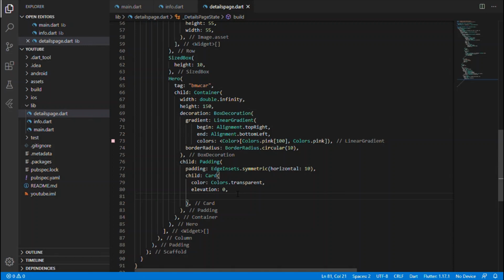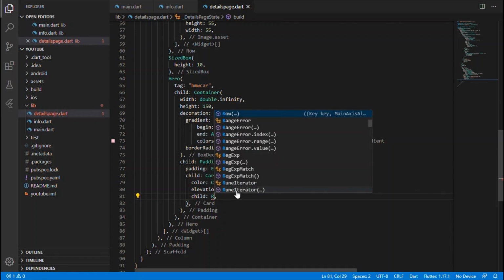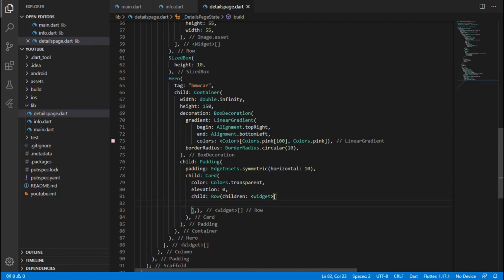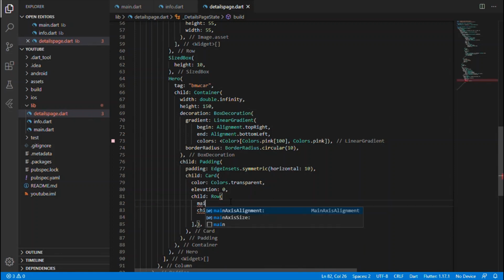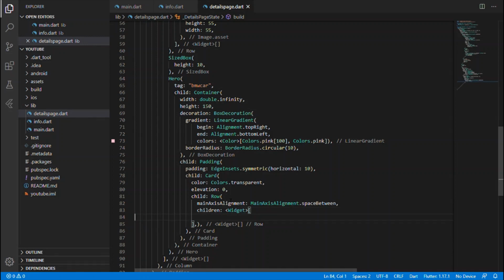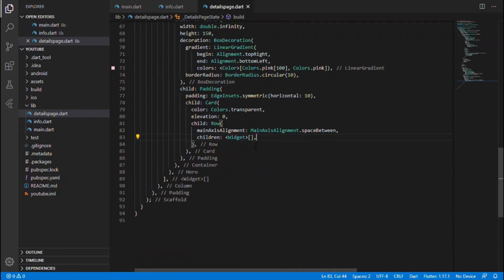So you need to specify the elevation as 0, followed by the child for that card, which is actually a Row which defines the car image and that amount per day. Before giving the children widget, we need to specify the main axis alignment as MainAxisAlignment.spaceBetween. So I just want those two children inside that row to be spaced at the very end. As said before, I just want them to be placed at the corners. So I'm giving spaceBetween, and the first child for that row actually takes the column.